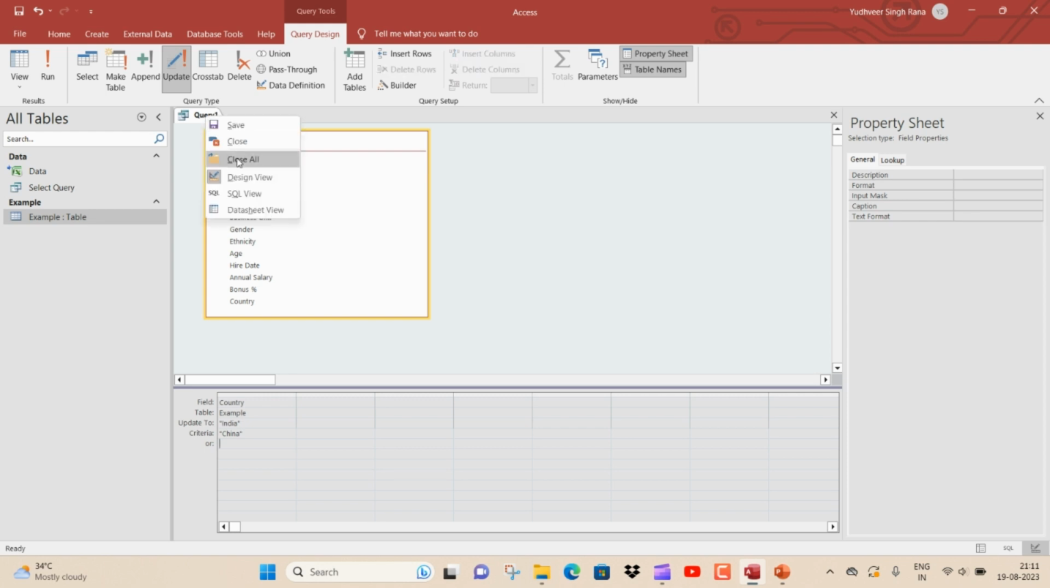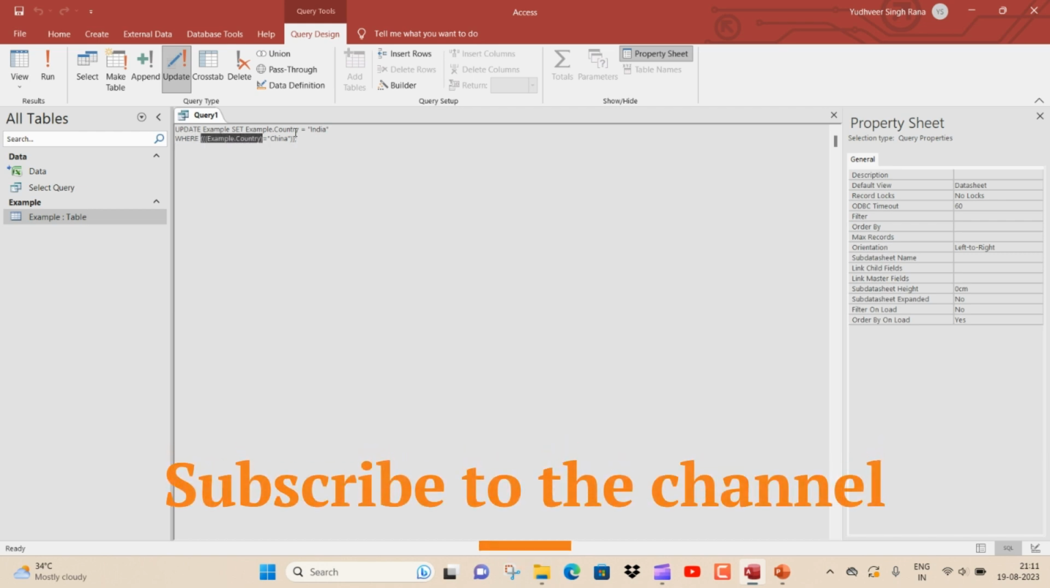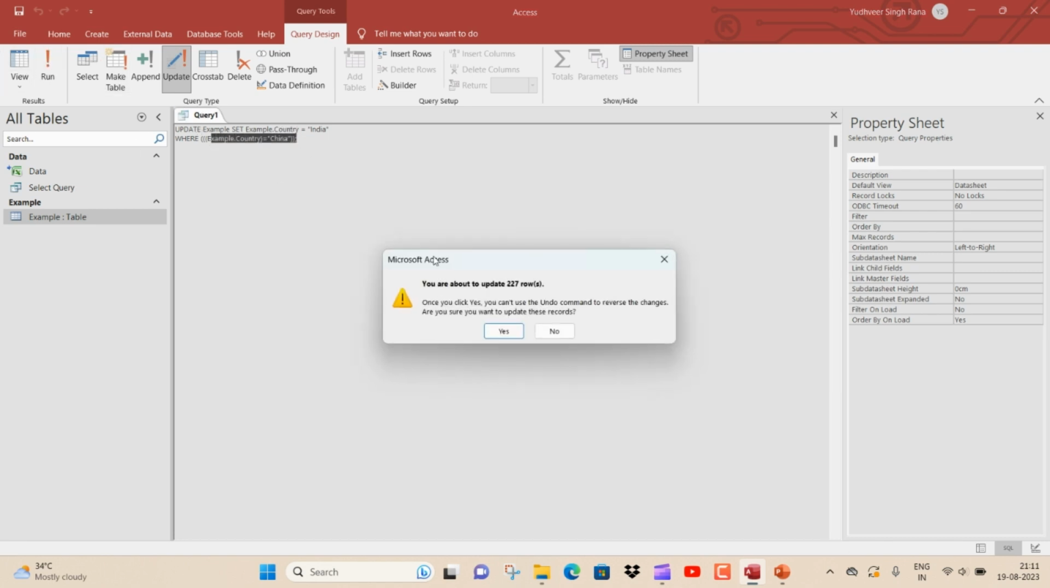So if you look at the SQL view, you can see in where clause example dot country is China, set the value of country as India. So update example, example is the table name, set country, which is a column, equal to India wherever country name is China, right? If I run this, there are 227 rows updated.